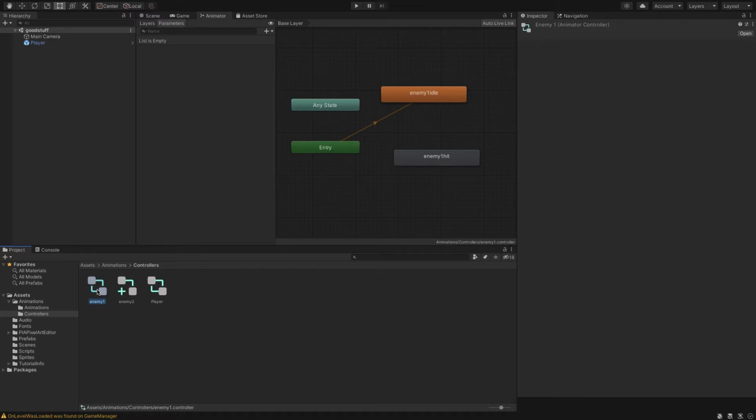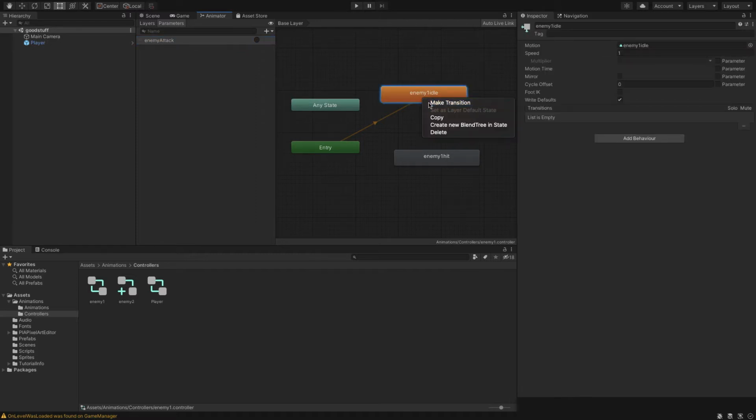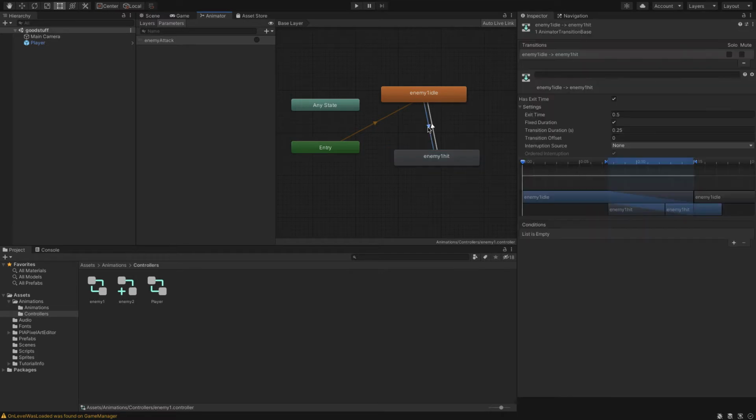We're basically going to follow the same process that we did for the player, except we only have one condition to account for. Let's go ahead and create a trigger. We'll call this enemy attack. And then what we're going to do is just make some transitions to the enemy 1 hit, and then make transition back. We're going to go ahead and do the transition out of the idle, and it's going to be that same process.